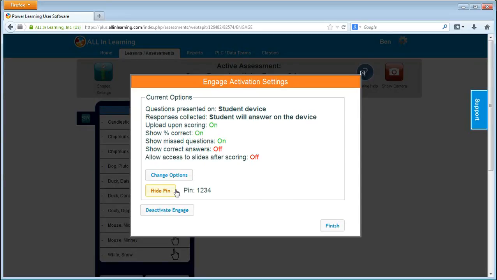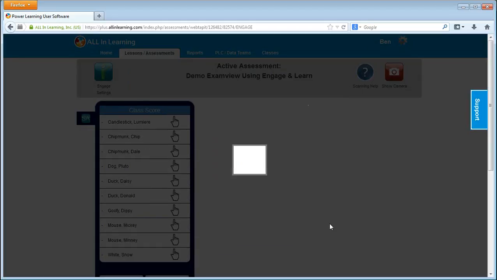The PIN number is to set the access to the reports themselves on the Engage and Learn device. So if you want to go back and clean up those reports, you'll need to put in the PIN number. I'm going to click Finish.